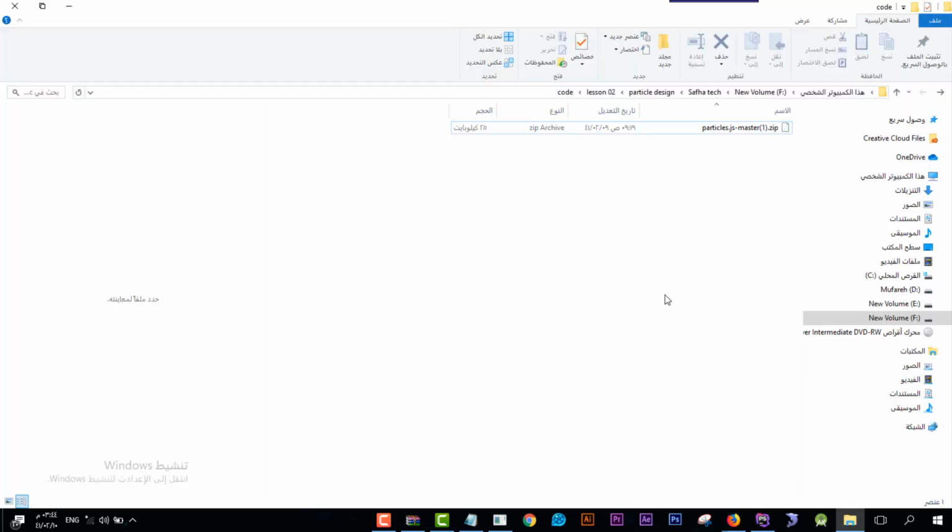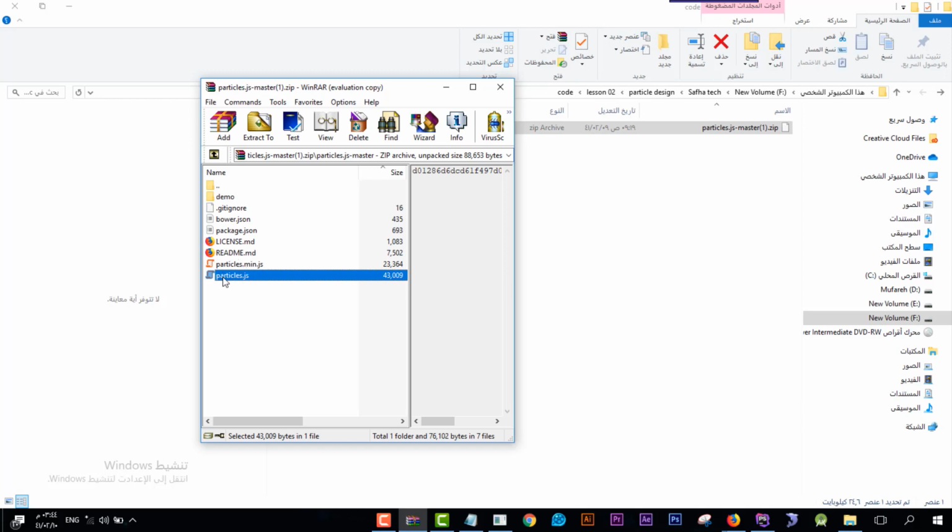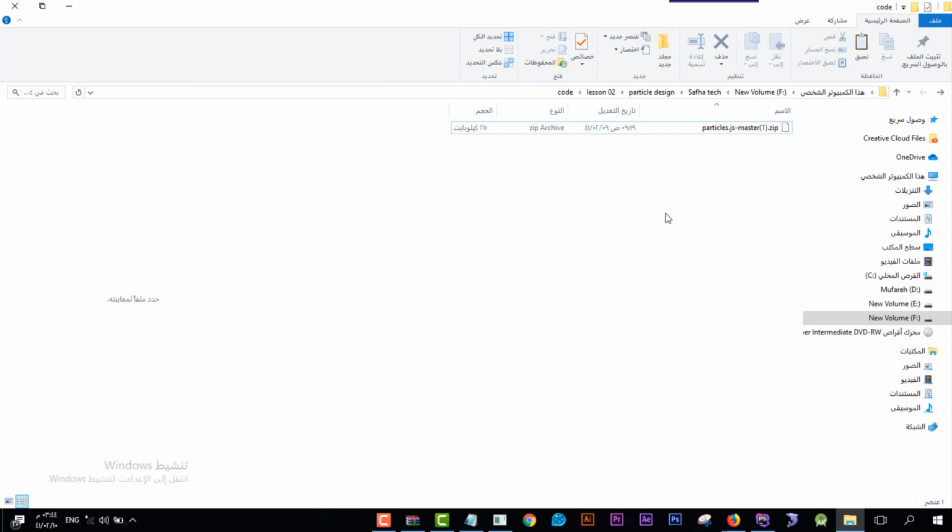So first of all, we should download the Particles.js master. This package can be downloaded for free. You just search for Particles.js in Google and you will get it right there. We installed it and linked it with our HTML file in the previous lesson. So here I have opened this file and I will take only the Particles.js which is there. I will copy and here paste. Okay, now we have it.